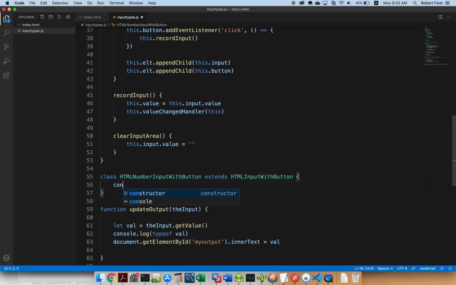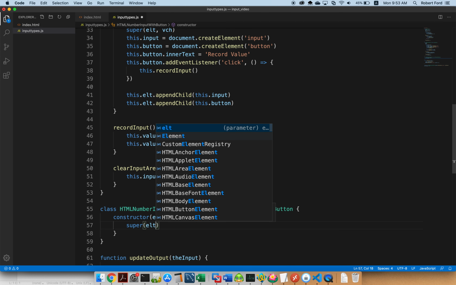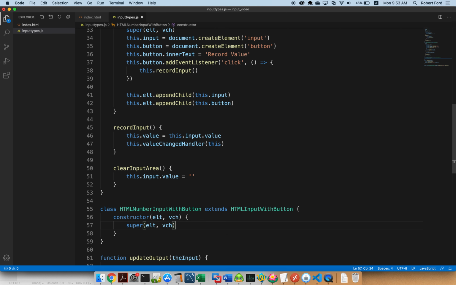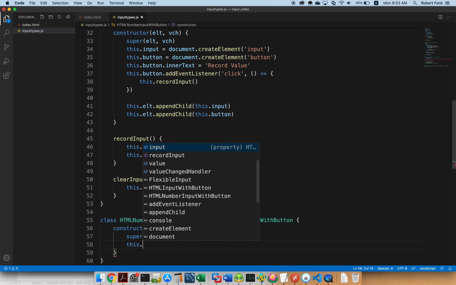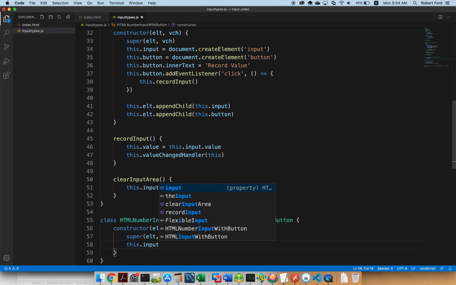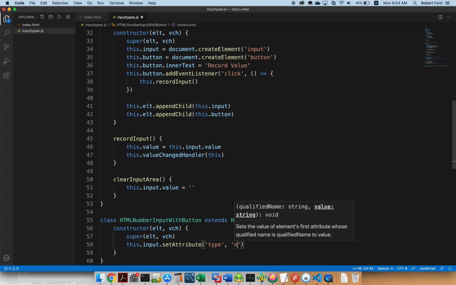Well, I don't have any extra attributes. I'm certainly going to need a constructor, and it looks like I still need one of those elements, and I need that value changed handler. And I still need to call my parent's constructor with those two values, alt and vch, in order to create the actual object, the HTML input with button. But of course, that one creates a normal everyday input, but it doesn't create the right type of input. So after I've let the parent create the input, I'm now going to say set attribute, and I'm going to set the type attribute to be a number this time.